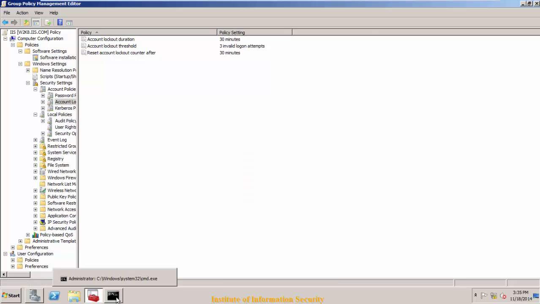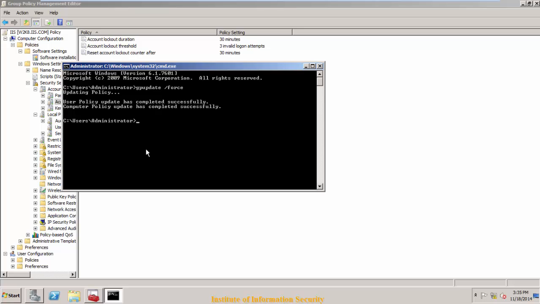Now I need to enforce this policy. So I use a command by the name gpupdate /force. This is forcing it. This is telling the Active Directory to enforce it now. So I click on force. It's updating the policy. User policy update has completed successfully.